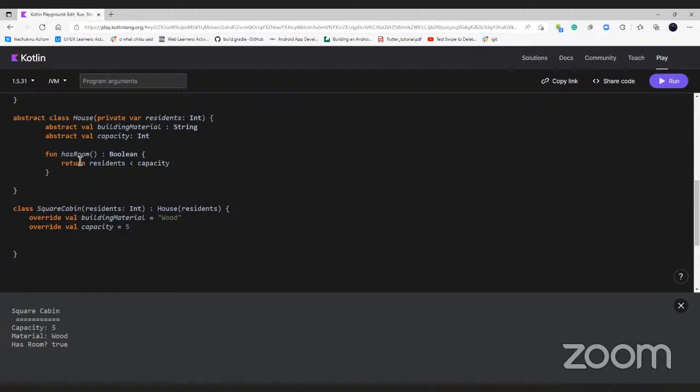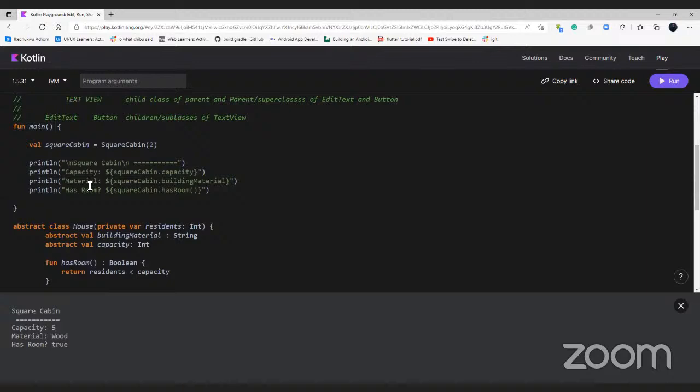Let's try to see if we could simplify our code. Let's try to do some simplification. Now, in our print line statements here, you notice every time we reference a property or function of the square cabin, we have to repeat square cabin, square cabin, square cabin. So it's repetitive. And of course, it can actually be a source of error when you're copying and pasting print statements, just like we had an error that time.